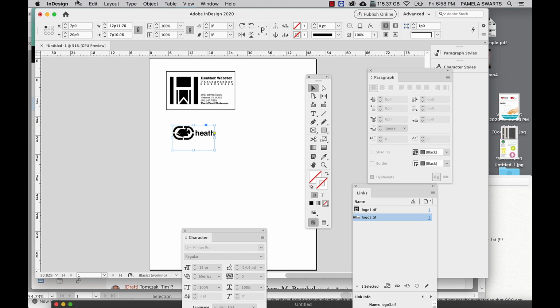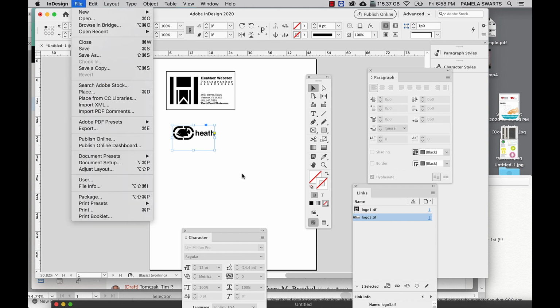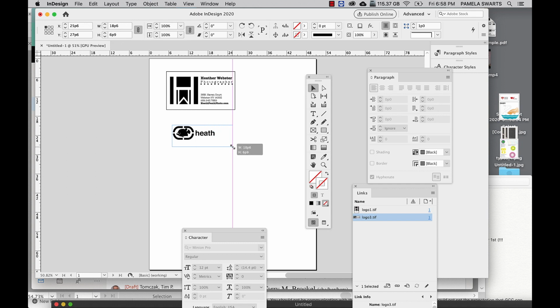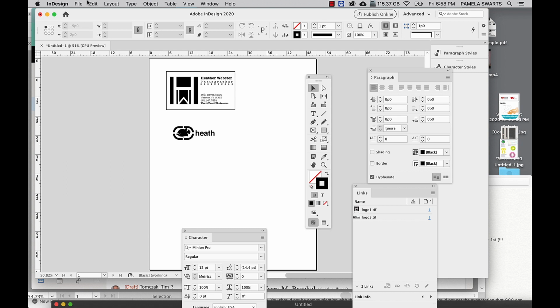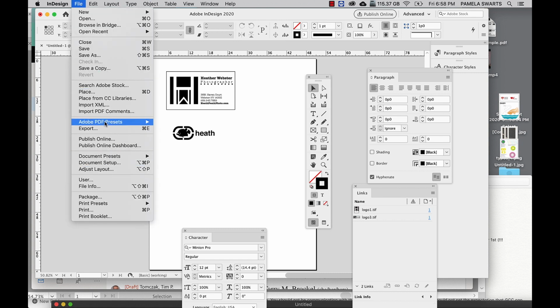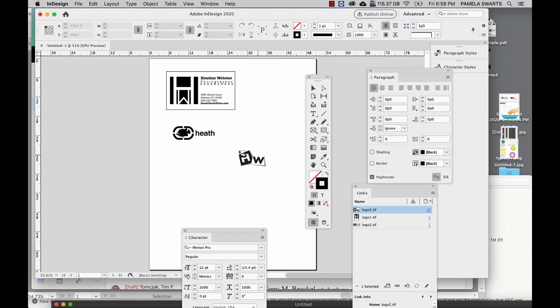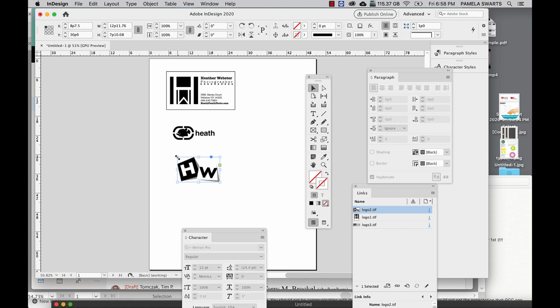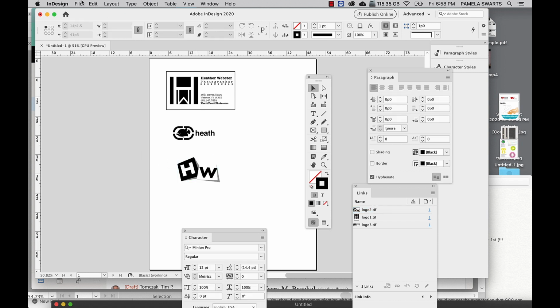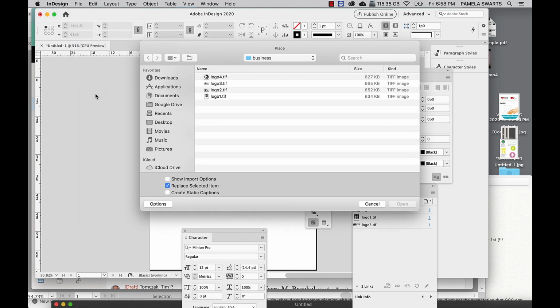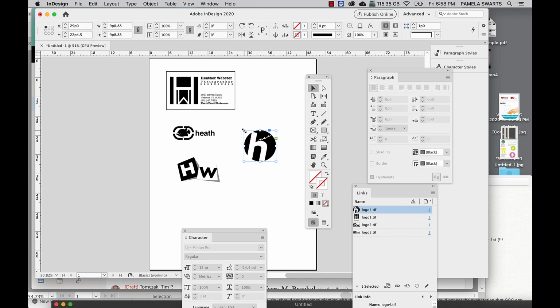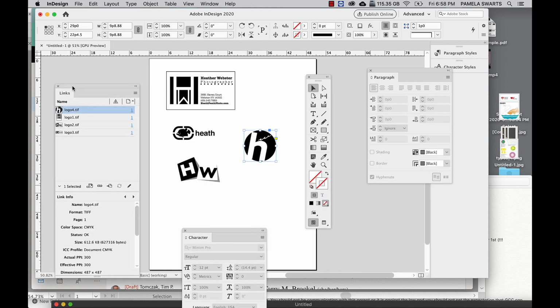Oh, we had a problem with the file. Oh, I didn't uncheck the box and I put it over the other one. Let's go back and get number 2. And I'll make sure nothing's selected. File, Place. Open. And one more time, let me make sure it's not selected. File, Place. 4. Open.